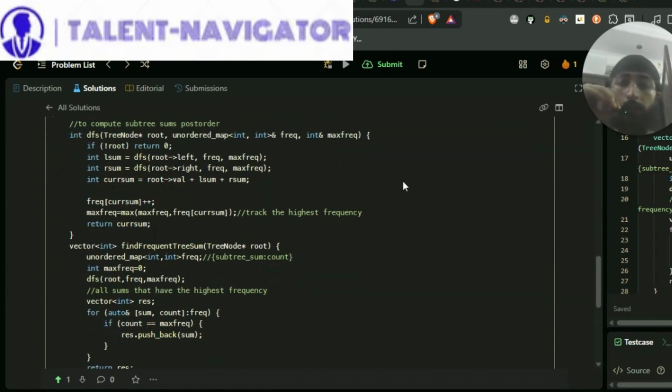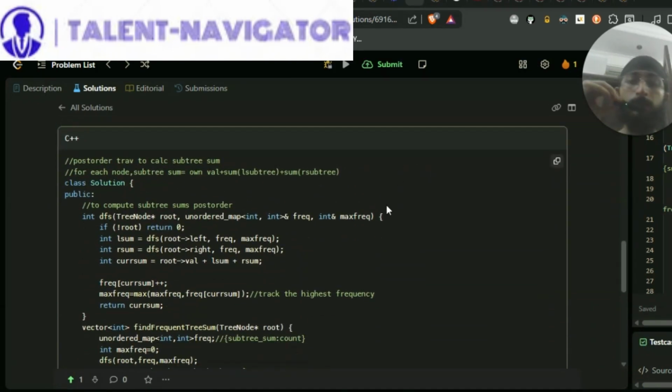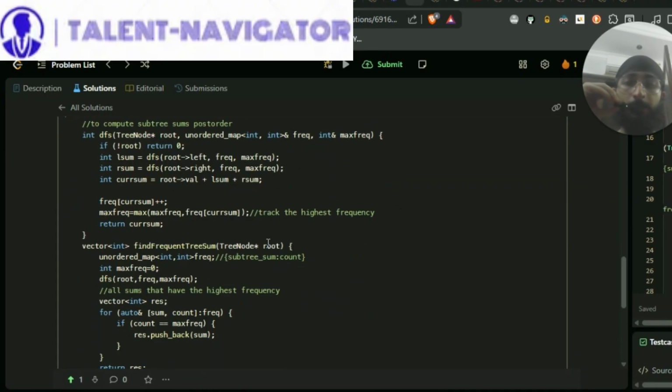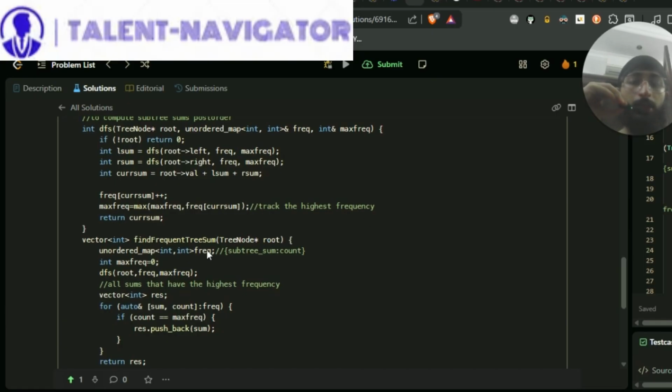Right. So let me take you over to the code part. This is the code part. So our function is basically find frequent tree sum, and we have our root passed to this function, and we return a vector of int. res is the vector of int that would be storing all sums that have the highest frequency. So we store the subtree sum and its count in the unordered map named frequency, and for maximum frequency we set a variable in order to keep track of the maximum frequency for each node that is going to be calculated, right? So then we call the function dfs of root, right?